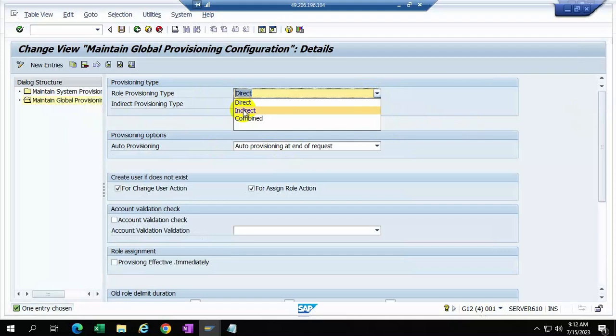When it is HR and we want to assign roles to a position, in this case we will select indirect. If it is a normal direct user ID, then we can always select direct. If it is indirect type, then we can select either job, position or organization type.